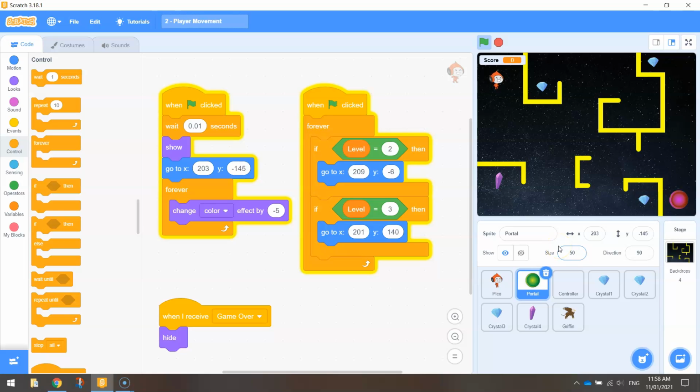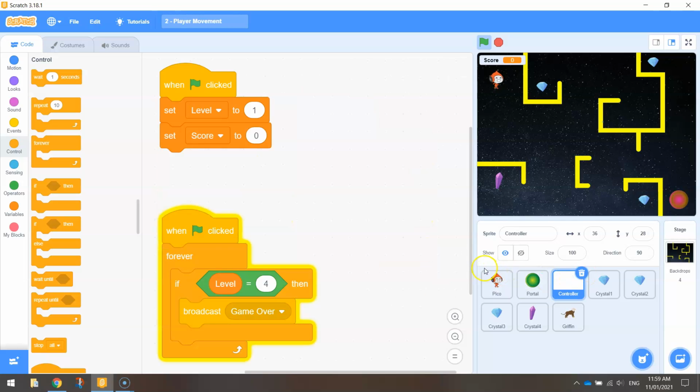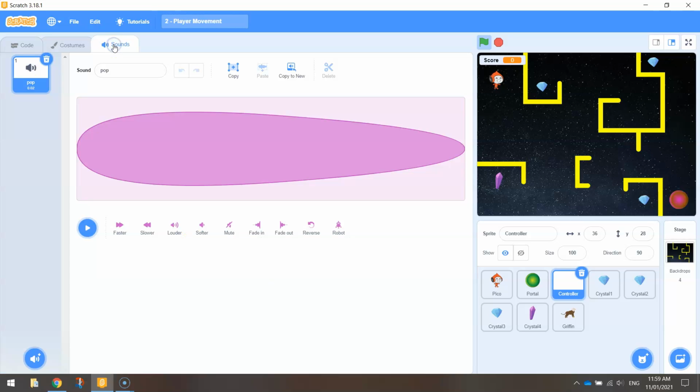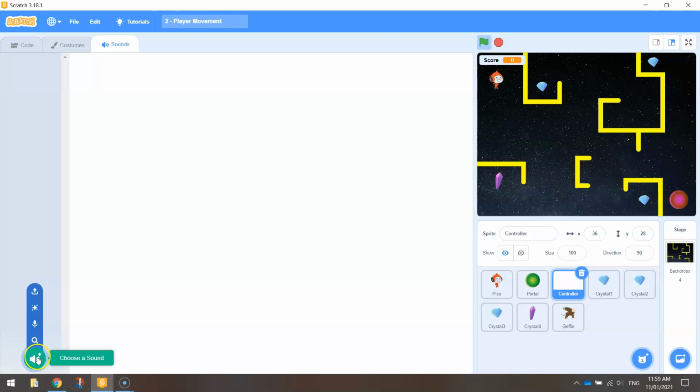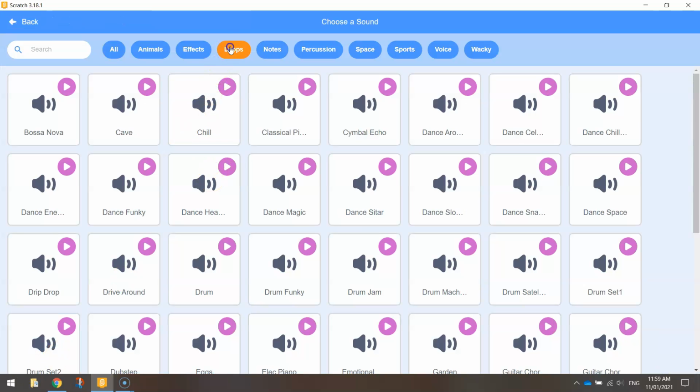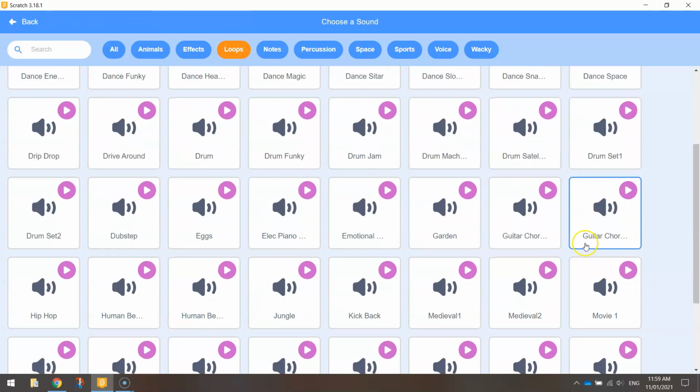One last thing I might add into our game is some background music. It's a little bit boring without a bit of background music in there. So on my controller sprite, let's add in a little bit of music. Now, we'll have to go to sounds for this. We don't need that pop sound. Just scrap it. We're going to search for a sound. Now, there's lots of loops here that you can use.